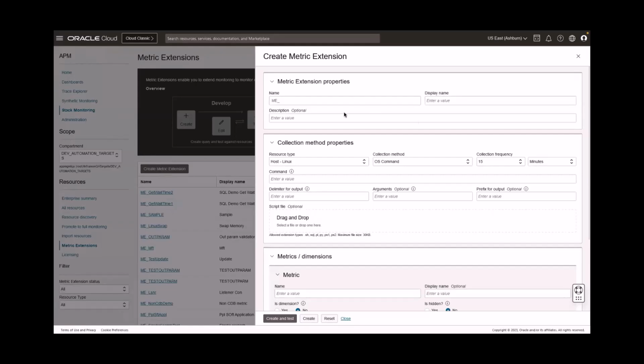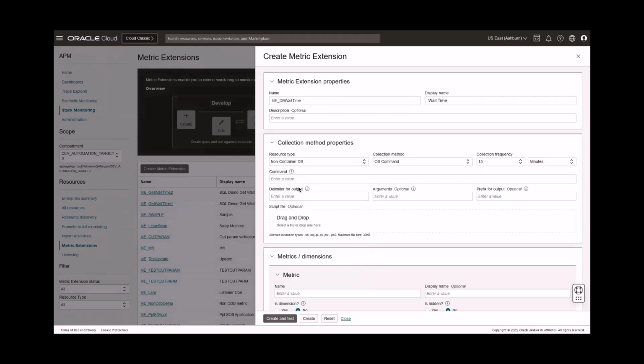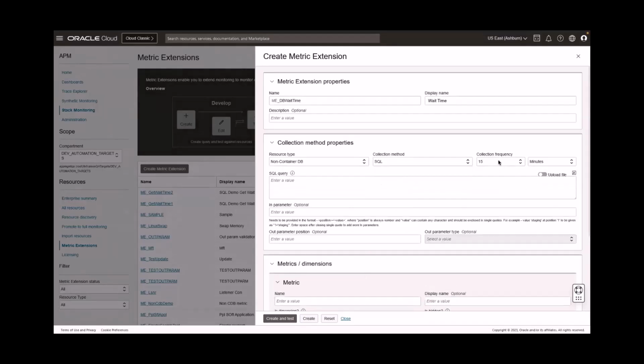First, we'll give it a name, DB wait time. Make it look pretty with wait time. Now, we can provide a description, but this is a demonstration, so we'll skip that. Moving down, this is going to be against an Oracle database, so from the dropdown, we'll select non-container DB. We're going to change the collection method from OS command to SQL, and the collection frequency will update from 15 to 5 minutes.